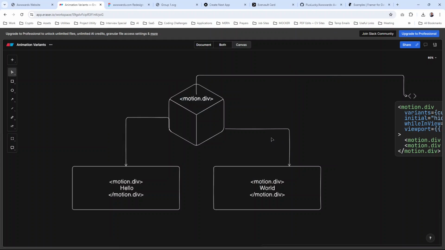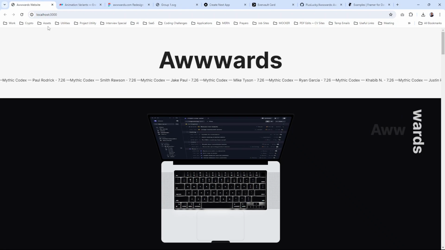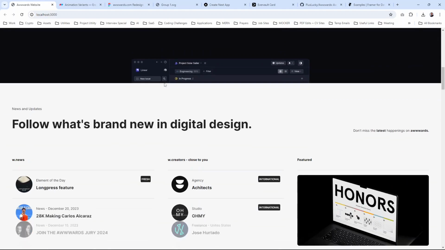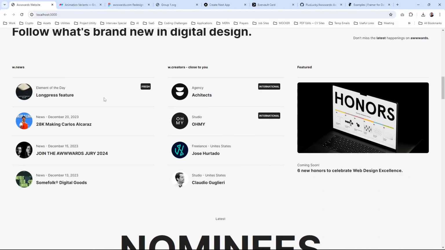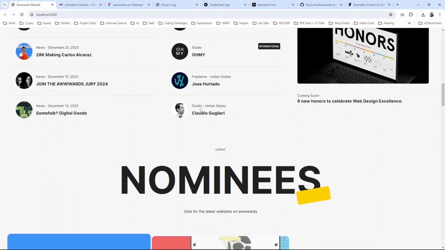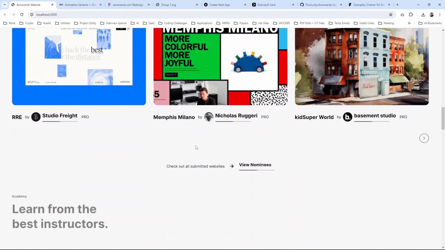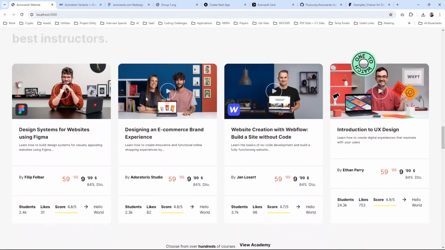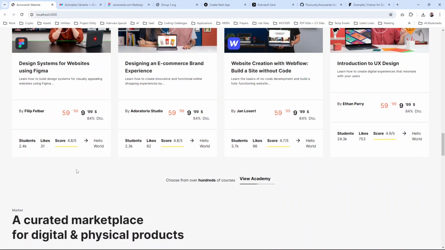Okay, so I think in this particular section, what I'm going to do is try as much as possible to explain to you the variants, right? So I'm going to refresh this page now. And when I scroll down, you can see the animation coming in here. These are actually controlled by variants. You can see the title coming in from beneath, right? And the card itself basically coming in as expected.